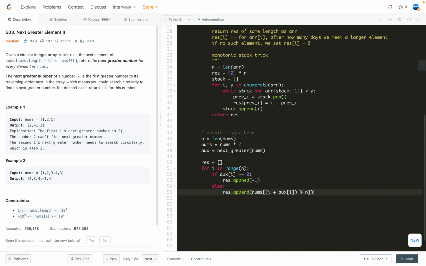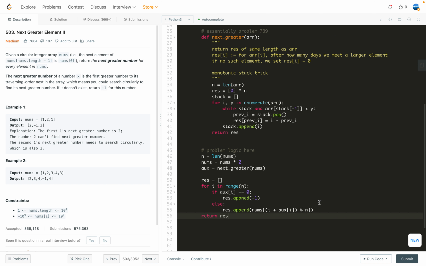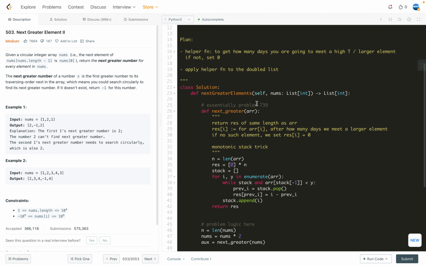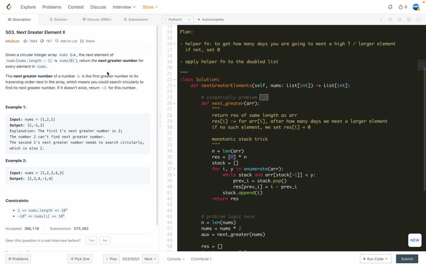So actually, here we multiply by 2 to take care of the circular assumption. And here the modulo n is also taking care of the circular assumption, right? Once you've done this, you have prepared the return, so you just return the result. So this forms a full solution to this problem. If you have a clear understanding of problem 739, solving this problem is very straightforward.